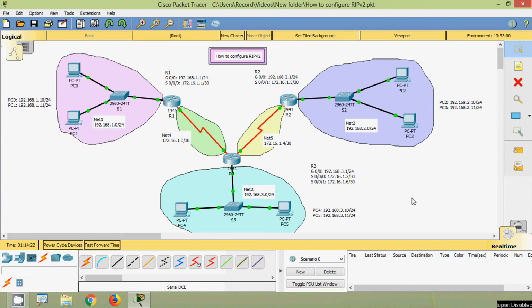And when we observed the routing table of this router R1, this router R1 is unaware of these networks, that is network 2, network 3 and network 5.